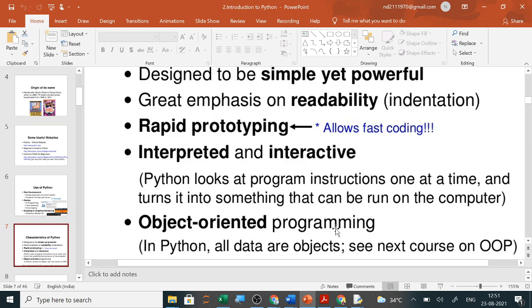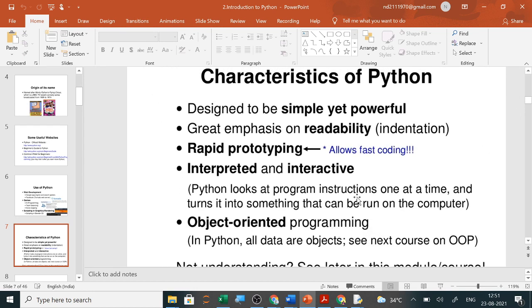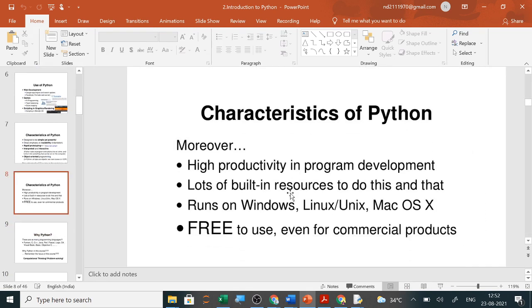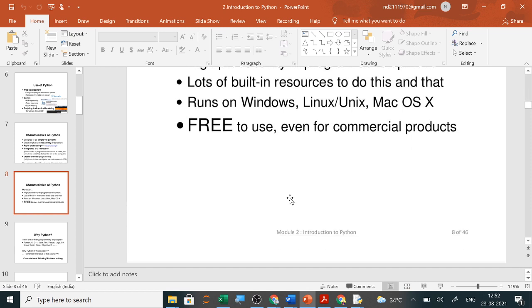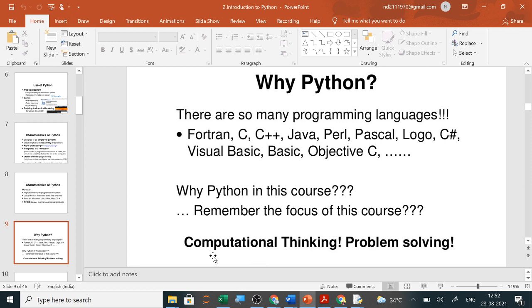Next, characteristics of Python. As I've already seen, you can develop programs rapidly, and it is both interpreted and interactive. So that's why Python is so famous. Any platform you can use: mobile, Windows, Linux, Android, Mac. These are the characteristics. Now, why Python only? See, if you learn any programming language, you can easily program in another language.